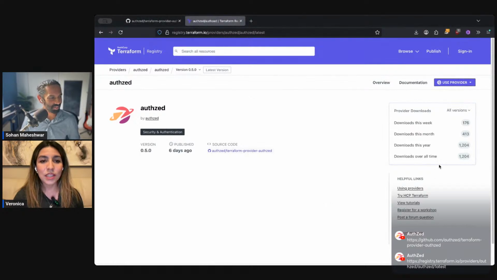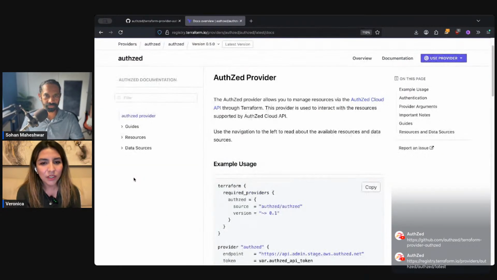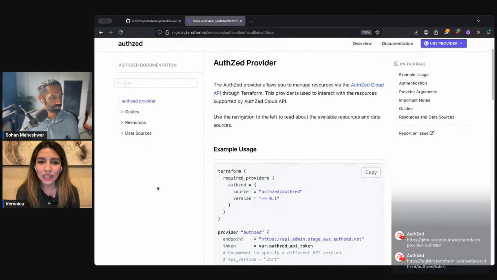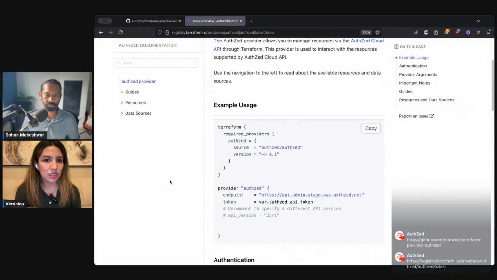Hey, we have more than 1,000 downloads. That's pretty cool. Yeah, that's nice. Can we go to the docs? Yeah. So there you have a very basic example usage on how to incorporate this into your workflow.